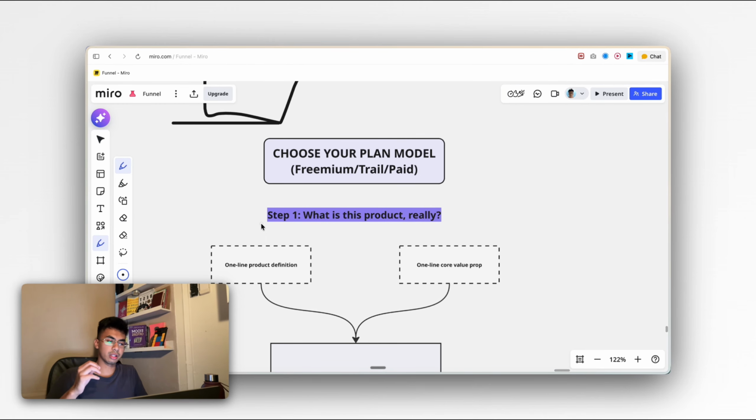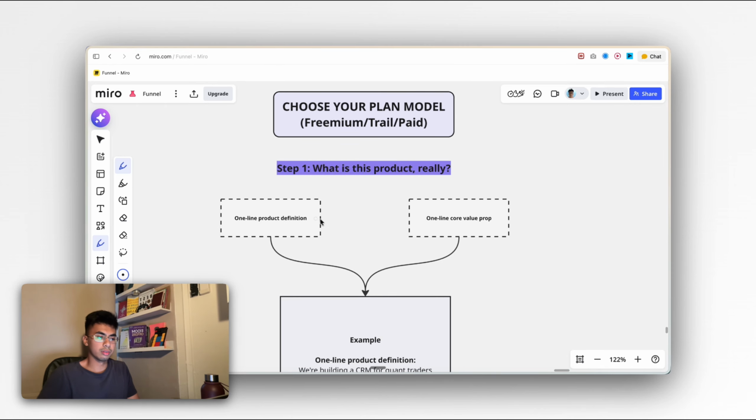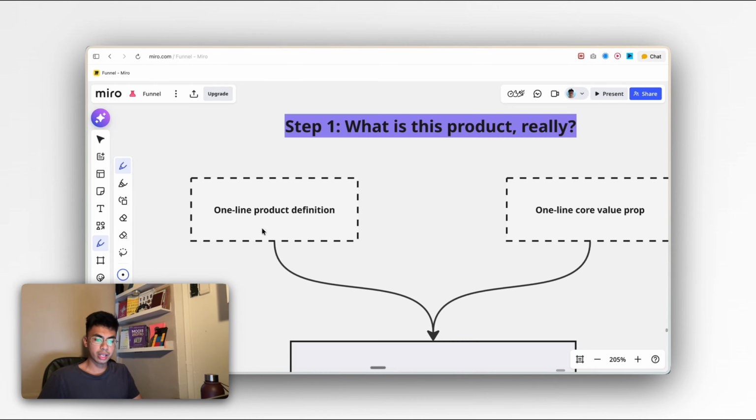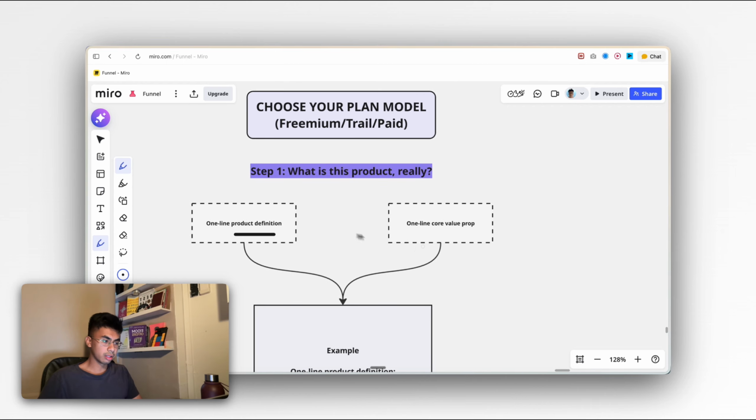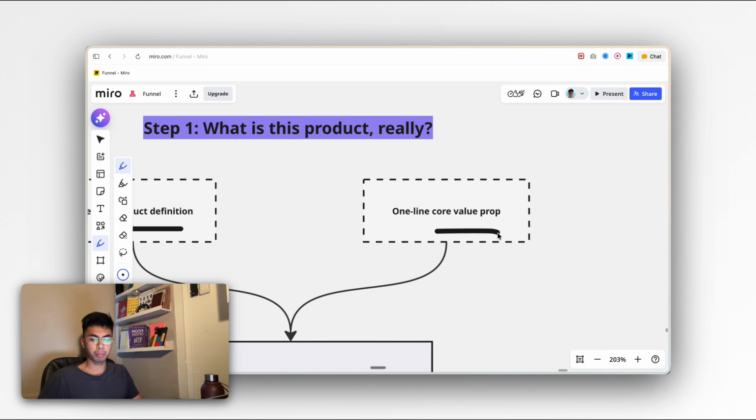Step one is to actually understand what your product really is. There's two ways on how you go about this, and that is to discover in one line what your product definition is. And then the other part of it is to understand in one line what your core value proposition is, not your one, two, or other features, your main core value proposition. How are you getting your users from A to B? What do you specifically help them with?